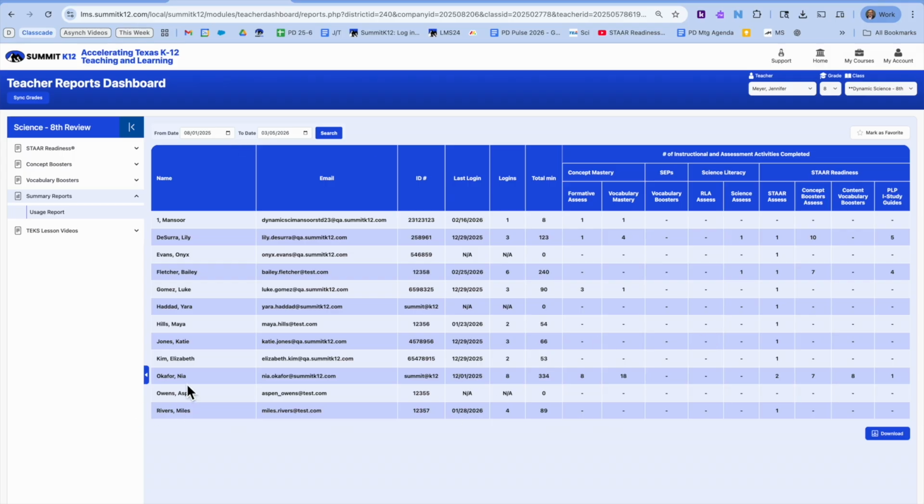So let's go back to Nia. She has completed her STAR assessment. She's completed her Concept Boosters, 7 Concept Boosters, 8 vocabulary assignments, and 1 PLP study guide. Go up here, I could see that Lily's completed 10 concept boosters, those are quizzes, and 5 PLPs. So this gives you an idea of how much work students are completing during any period of time.